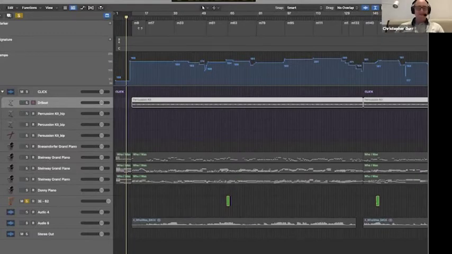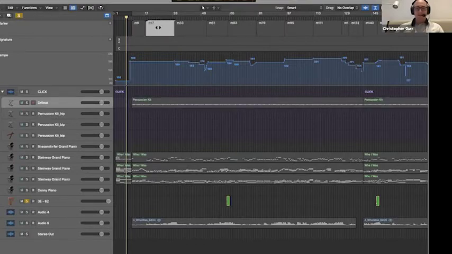So I just want to point out it's super helpful to keep yourself organized with markers of where the measure numbers are because then you can really easily communicate. You can also type little notes in here to each other if you're sending a file back and forth. And Pro Tools and lots of other programs have functionalities like that.